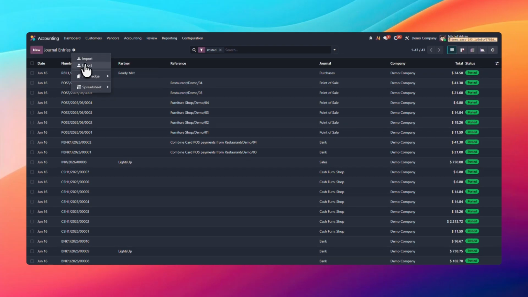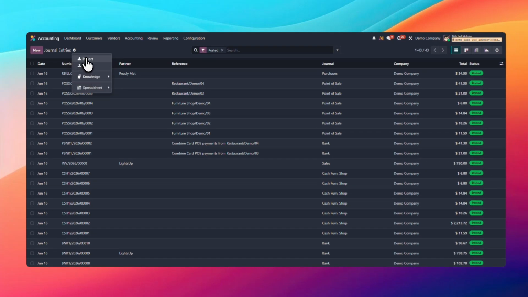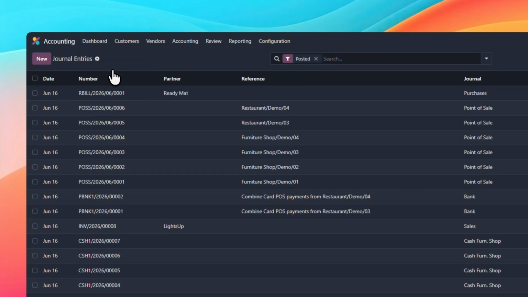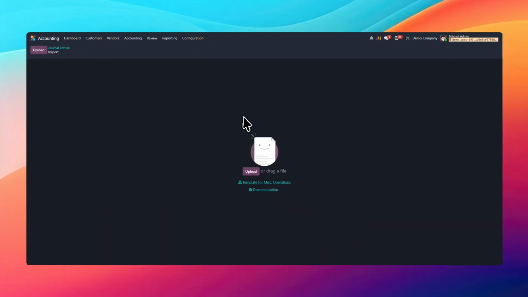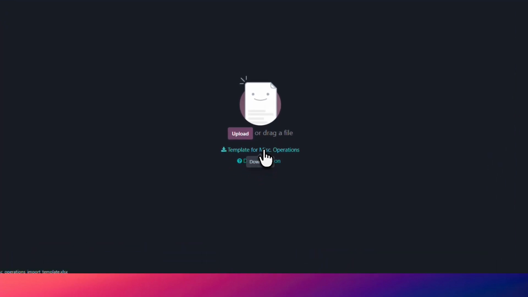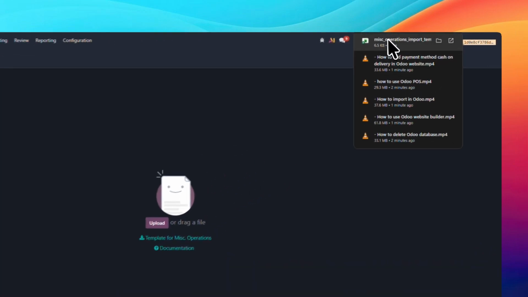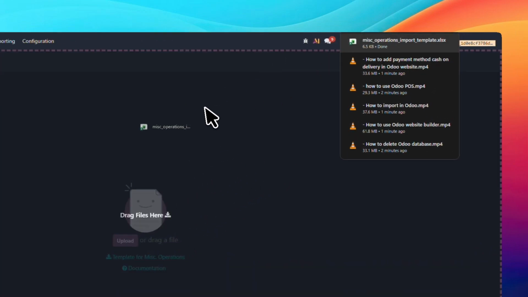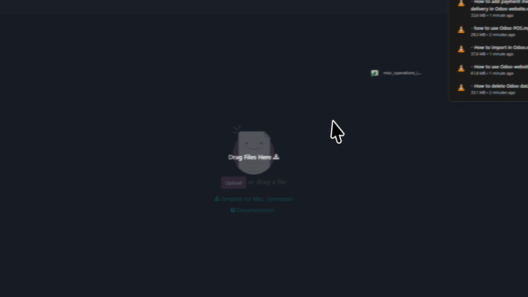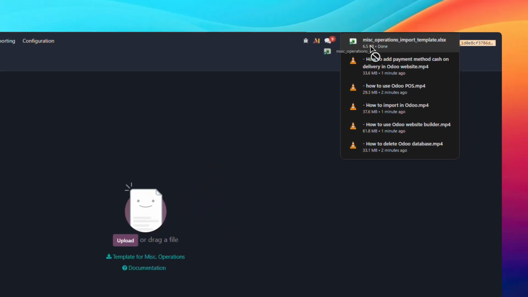After that, go to the top left area of the screen and click the gear icon. The gear icon opens additional actions and management options for the page you're currently viewing. From that menu, choose Import. On the import screen, click Download on the template. This template is important because it gives you the structure Odoo expects for the file. Using the provided format helps reduce errors and makes the upload process much smoother.